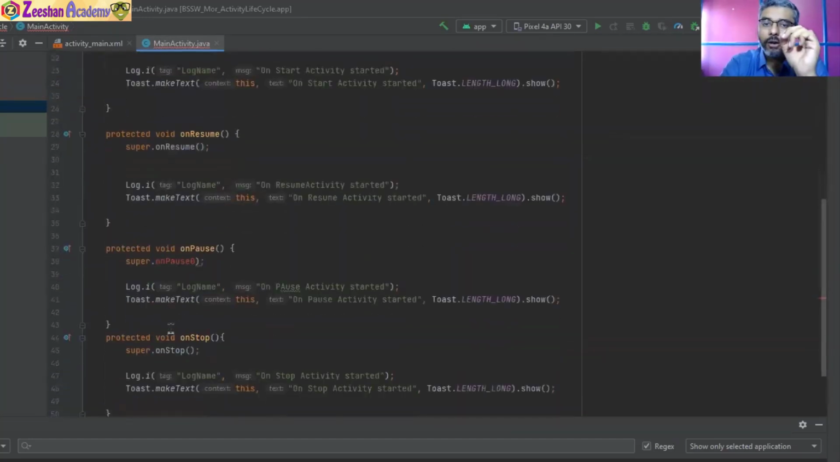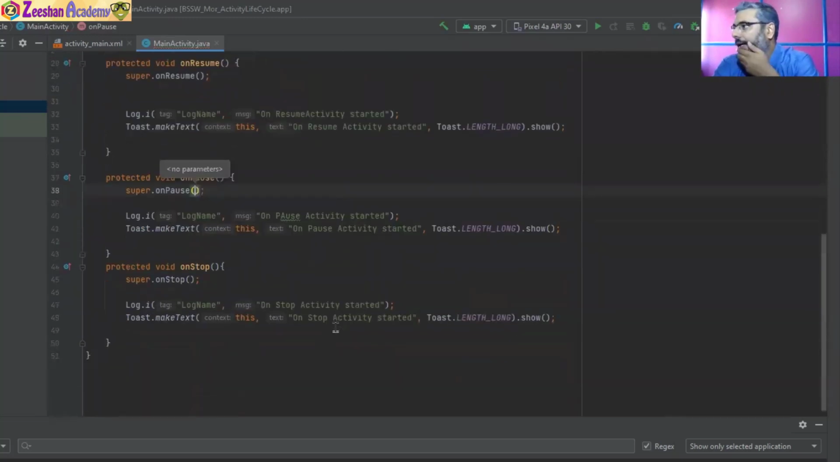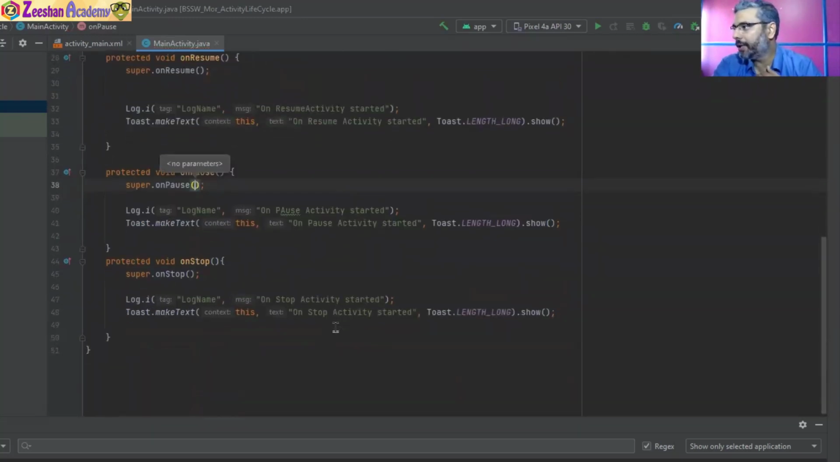Now again these methods are already built in our default parent class. हमने सुपर पॉज मेथड सही लिखा हुआ है, super.onPause, यस गलत लिखा हुआ है, ब्रैकेट स्टार्ट, ठीक. पॉज, पॉज, पॉज, स्टॉप, स्टॉप, स्टॉप, ठीक है.